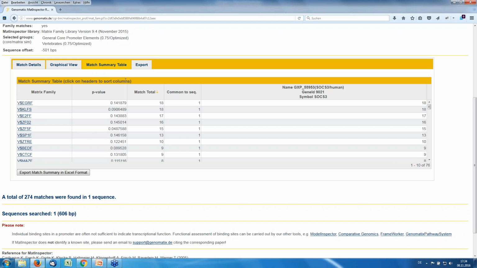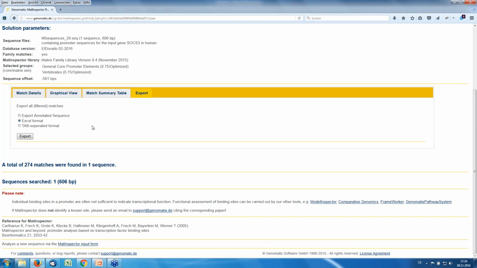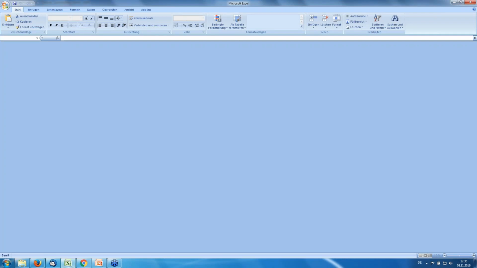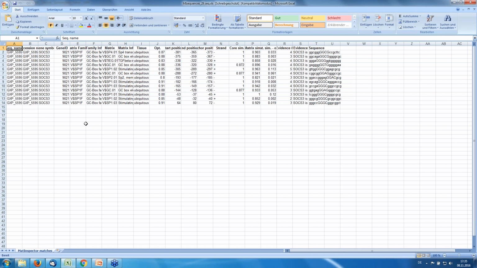Okay, another tab that you have here is the export tab. Here you can export the sequence or you can export the matches in Excel format. Just show you this here, or in a tab separated format. So if you open matches here with Excel, you now get the filtered matches that you see in the detailed view as a tab separated list or a table here in Excel.